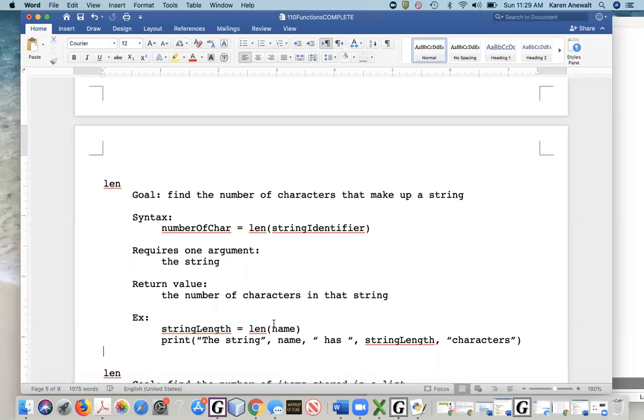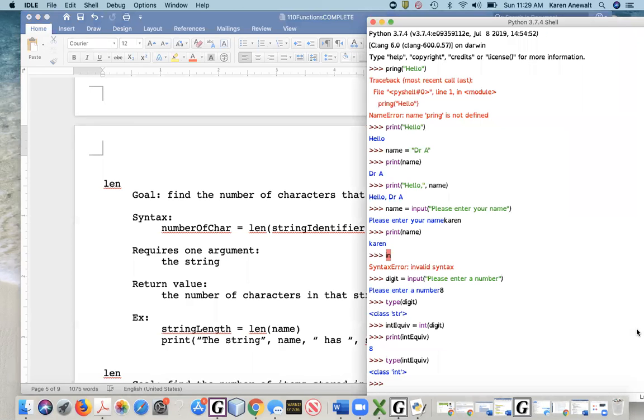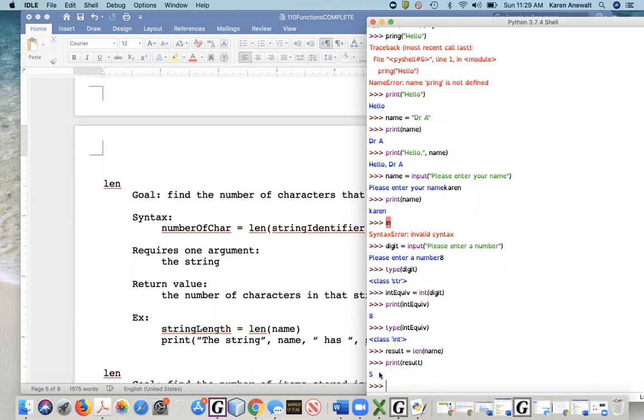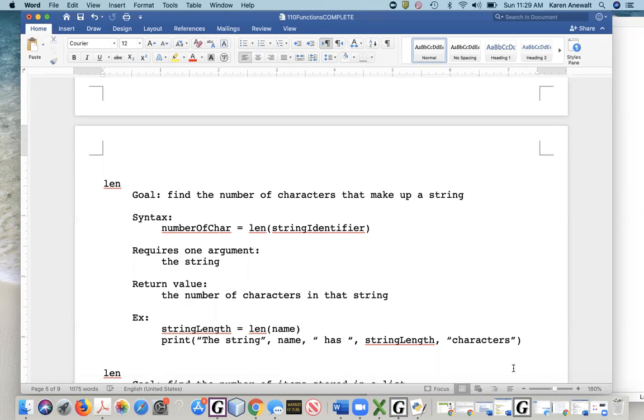So we might call it something like, I might want to know the length of my name that I entered. So if I print that out, it tells me 5 because there's 5 characters in Karen, which is the current value of name in my Python window.